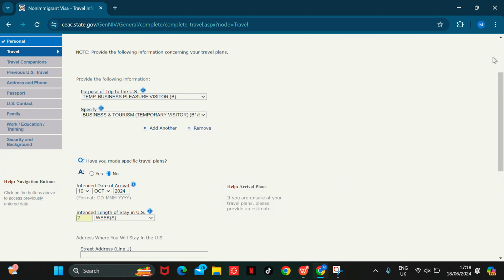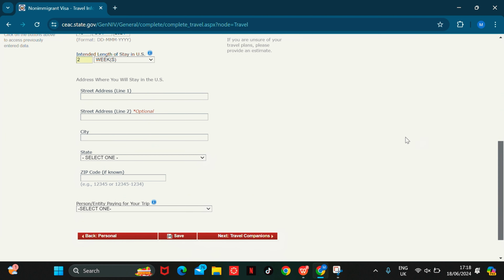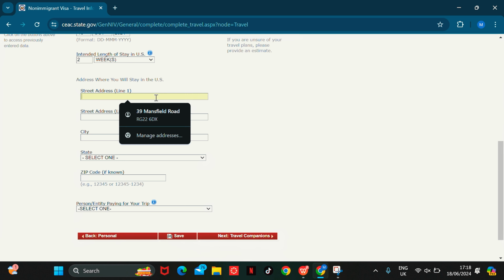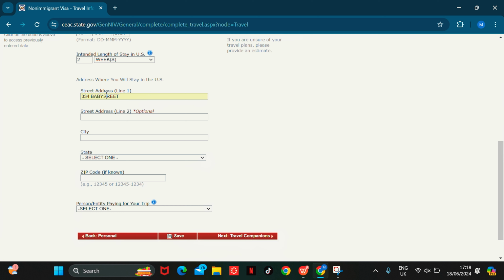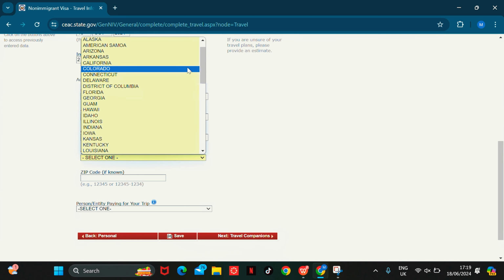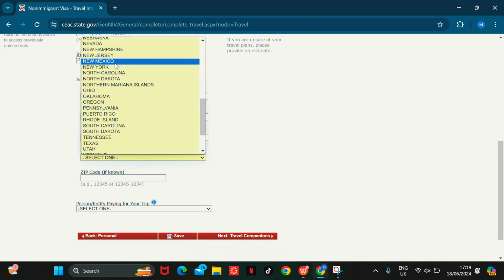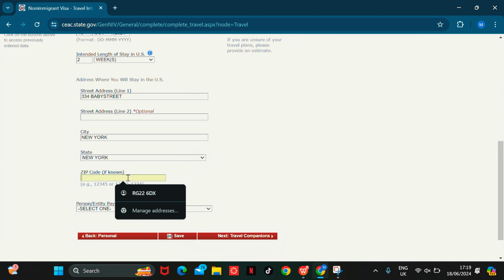So they will ask you of your address. So if you are visiting a relative, if you've gotten an invitation from your dad or any relative to stay with, then you have to fill their address in there. But if you are going for a conference and you know the hotels that you'll be staying, you just put in the hotel address in there. So let me just put, so 334 Baby Street is where I'll be living, and it will be in New York, and the state will be New York, definitely. So if you know your zip code, just put it in there. If you don't know, just continue.